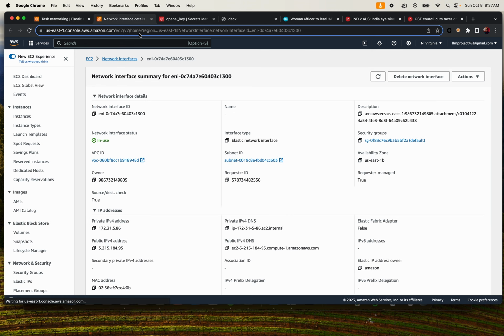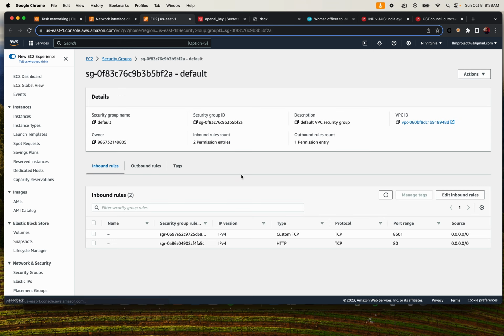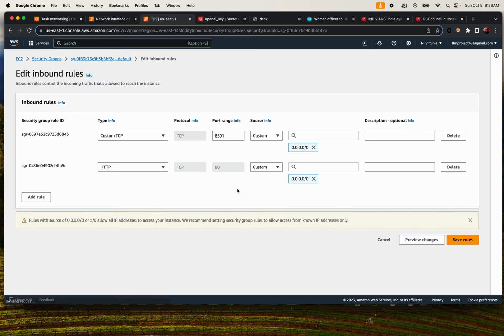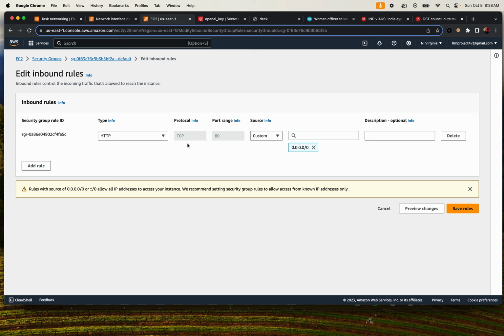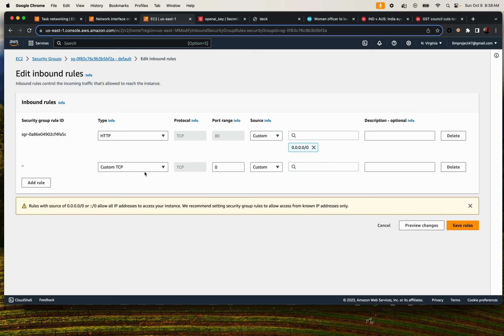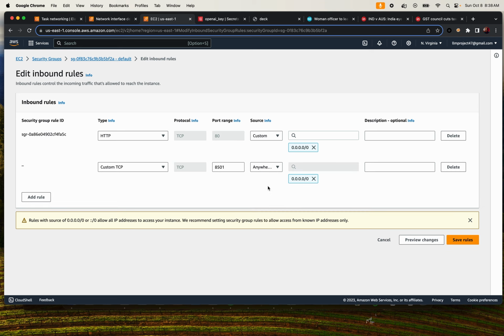After you click on that, right under security groups, again open this in a new tab, and right under inbound rules, click on edit inbound rules. I'm going to delete this rule and add it again just to show you how to make it accessible. Click on add rule, leave it as is, custom TCP. The port number should be 8501 and the source would be anywhere IPv4.